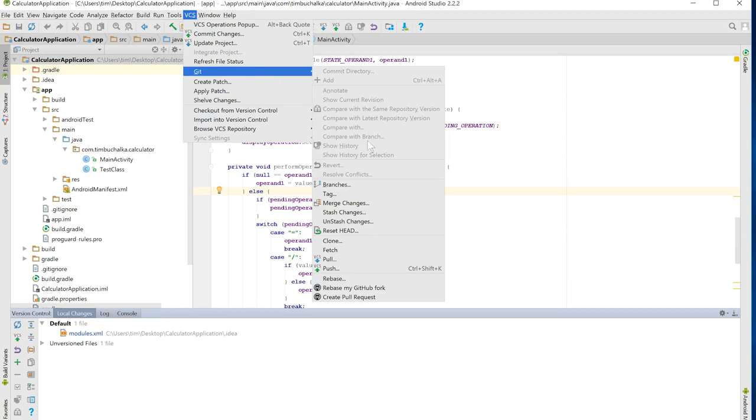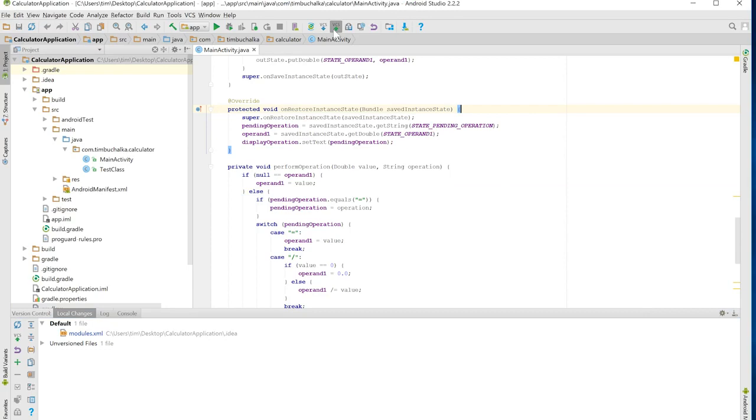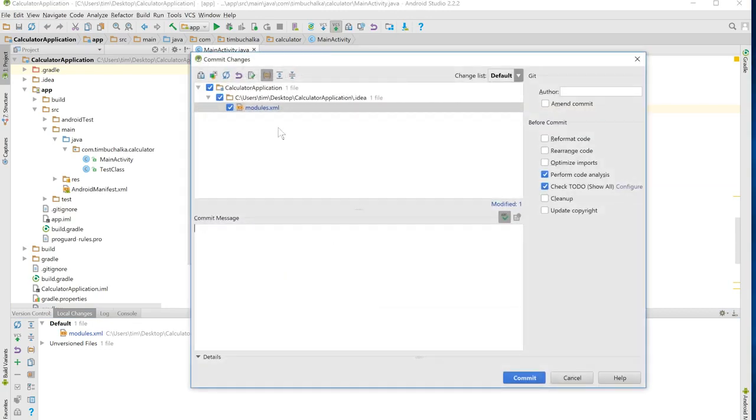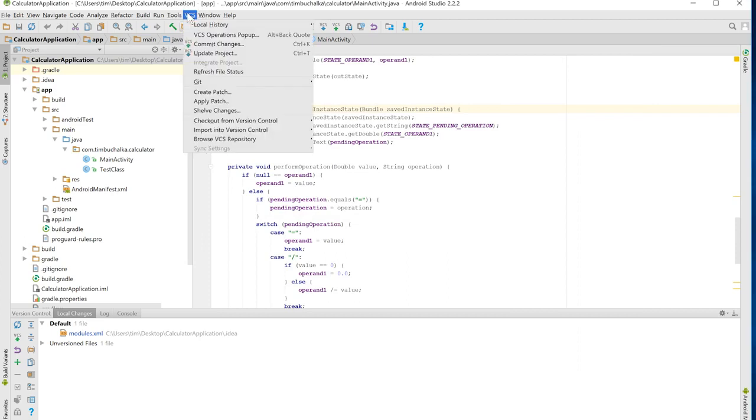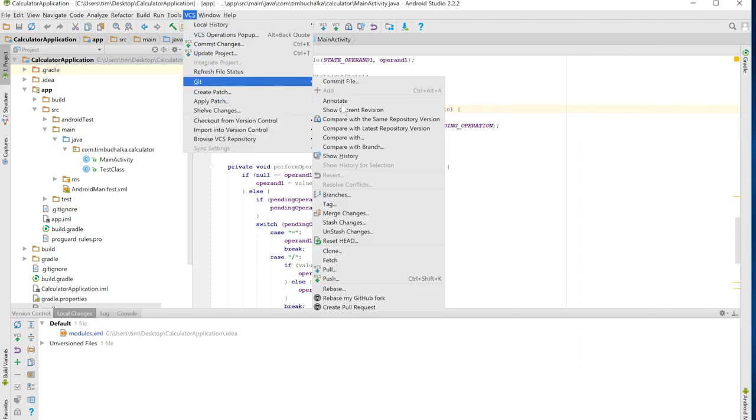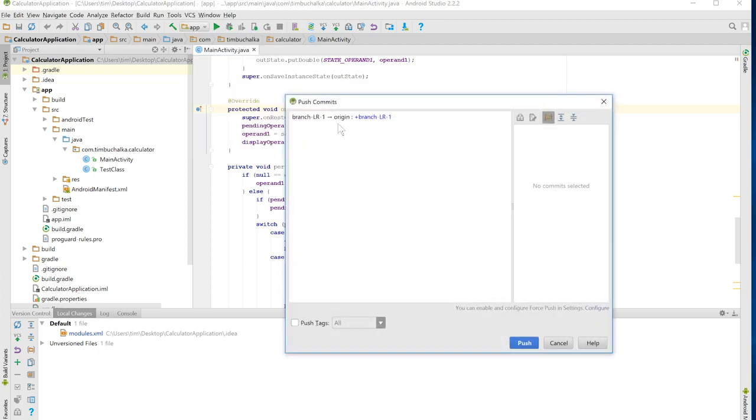We can do a git and a push. And of course we can also use the shortcut here to do the same thing. And this pops up the commit changes, so we can change that if we want to and come back here to VCS, click on Git and select Push to see push specific commands. So notice the difference there.